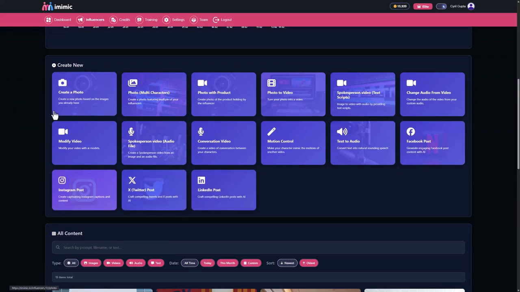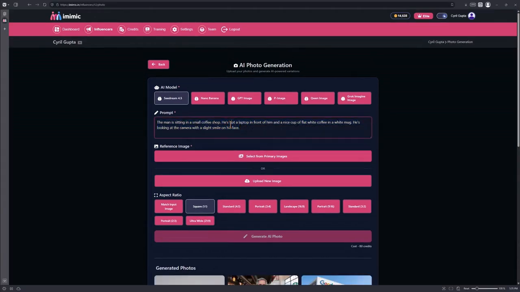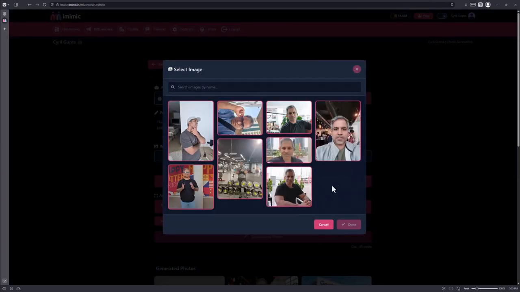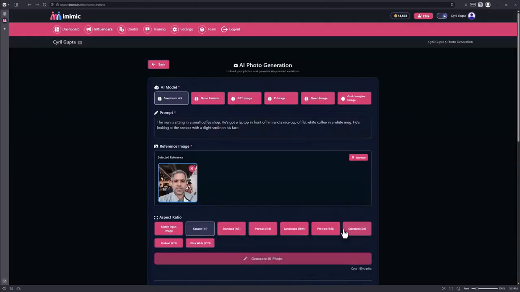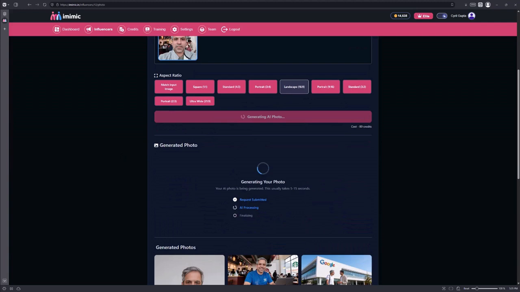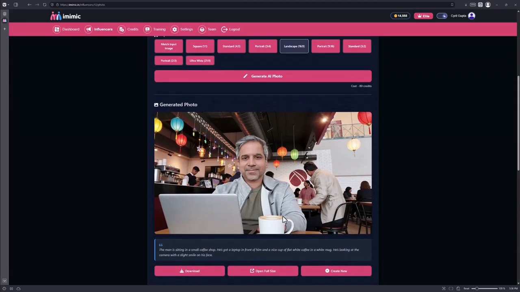Let's get started and create a new photograph with Creative Photo Workflow. All right, so I've described the kind of photo I want, just me in a coffee shop, and then I will just select from one of my existing photographs. I'll go for this one. I like this photo. Click on done, and then you can select the size of the photograph that you want. For this one, I will go for a landscape size photograph, and then I just click on generate and wait a few seconds. Check this out. This is exactly what I wanted. Me sitting in a coffee shop with a laptop in front of me, looking at the camera.